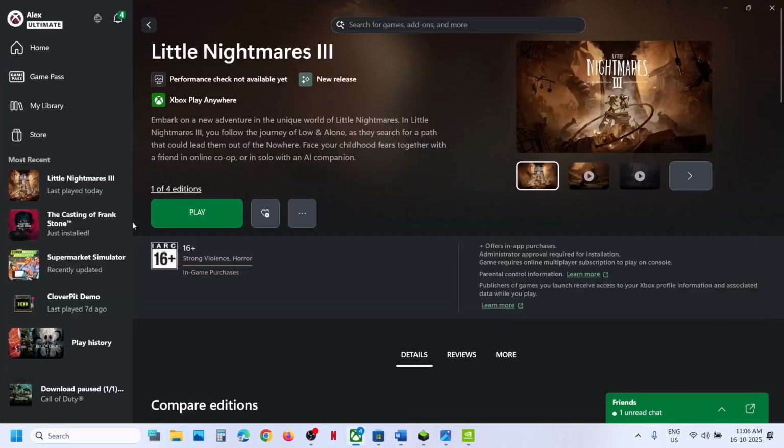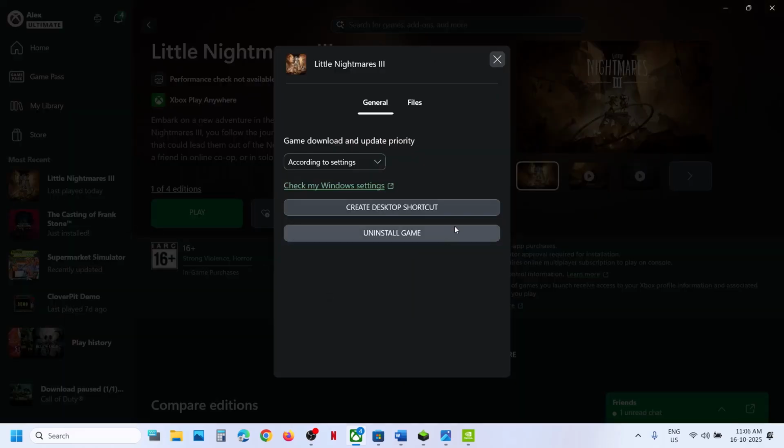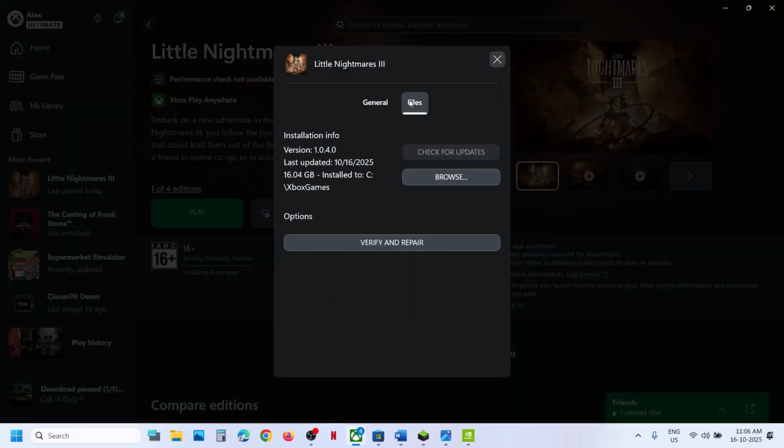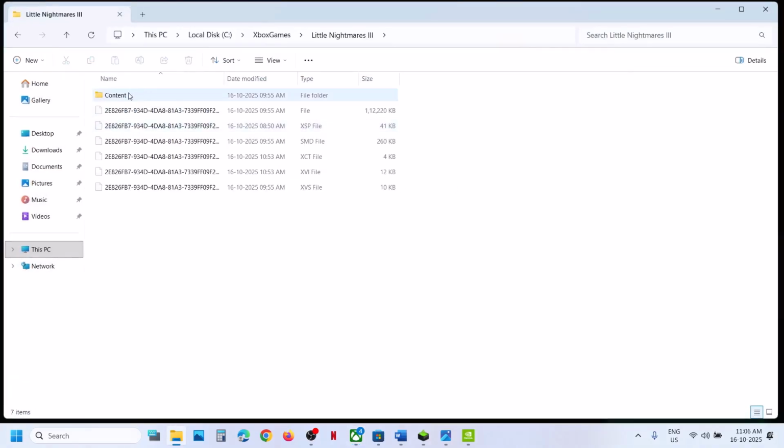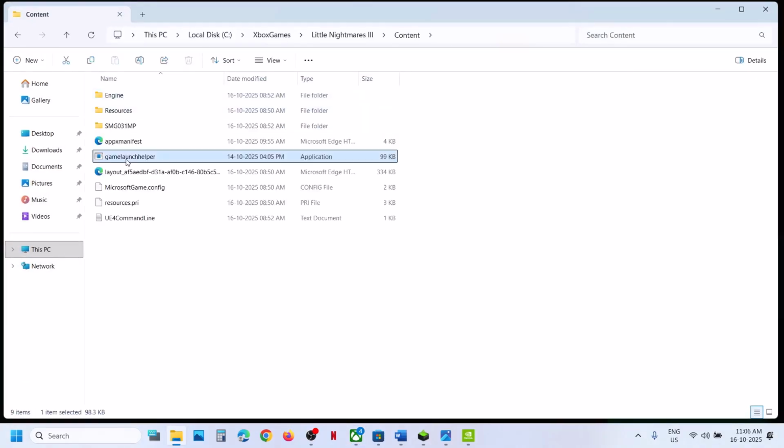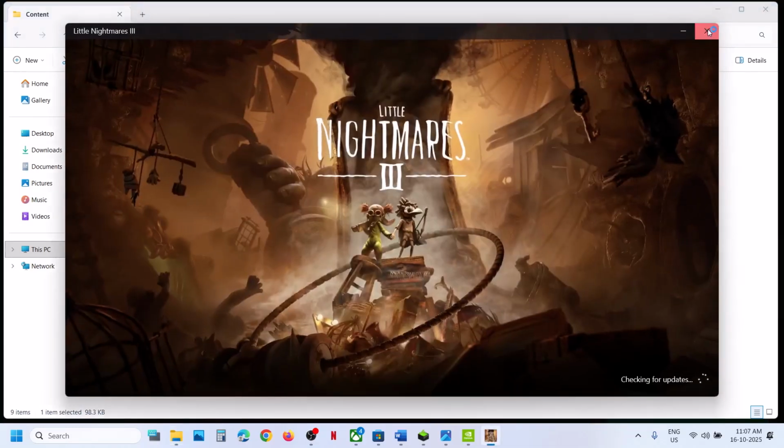Now for this you can go to Xbox app and then select the game, click on these three dots, click on manage, or you can make a right click on the game and then click on manage, and then go to files, click on browse, open the game folder, content folder, and over here you can see game launcher, game launch helper. You can make a double click and then launch the game from here and then check.